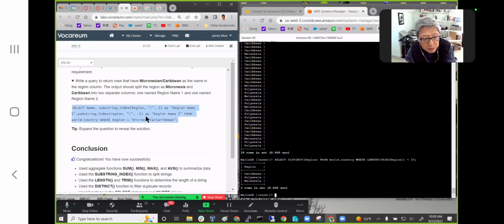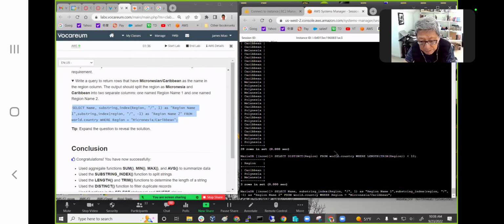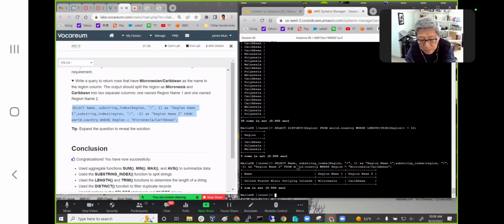Once again, let's select this whole thing and execute it. Then the output is like that. So you got United States Minor Outlying Islands, and the region, instead of Micronesia/Caribbean, is actually separated into 2 words. Once again, does this work for you?